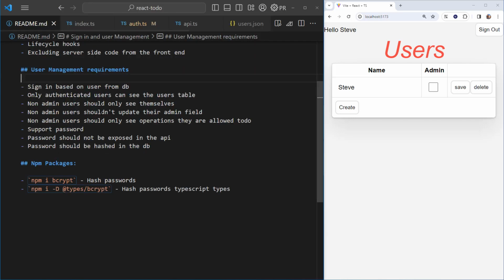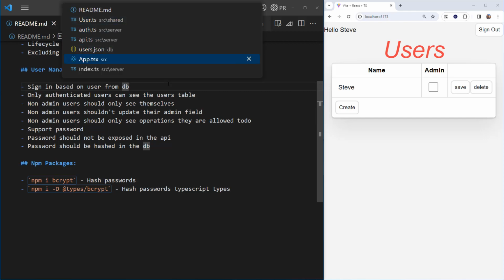Next on our list, we want to hide the things that Steve is not allowed to do. So he shouldn't see the create, and he shouldn't see the delete, and as far as I'm concerned, he shouldn't even see the admin, because we don't want him to be able to see those. But we want to use the same definitions that we have in our user TS. So let's go ahead and do that.